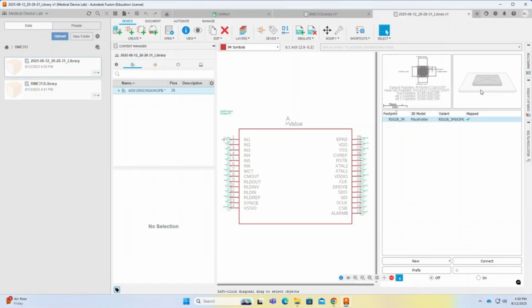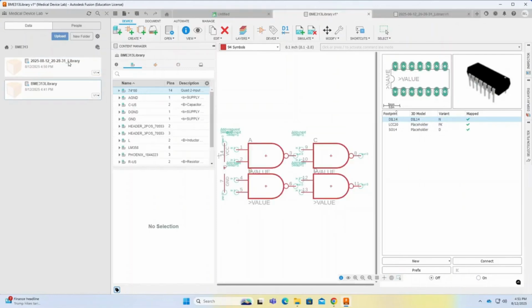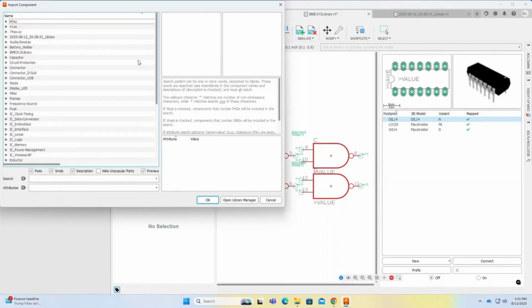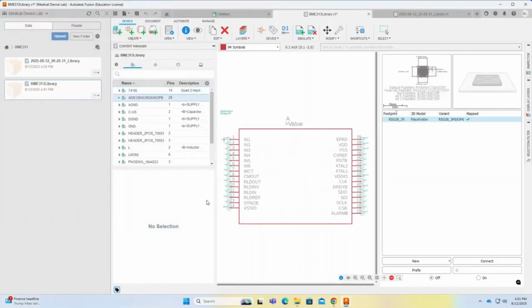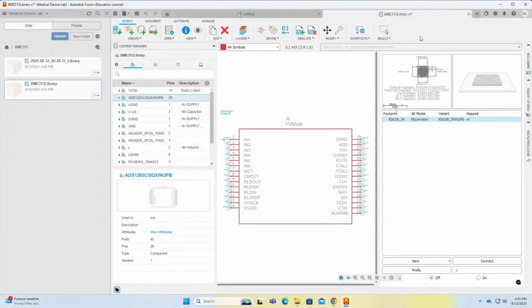Next, move this component into your BME 313 library. Select the BME 313 library. Choose Create, New Component, and Import. Select the downloaded library, pick the component, and click OK. The component will now appear in your project library. You can close and delete the downloaded library so it doesn't clutter your library list. After refreshing, your BME 313 library should contain 2 components, 7400 and ADS1293. These are demonstration components and won't be used in upcoming assignments.